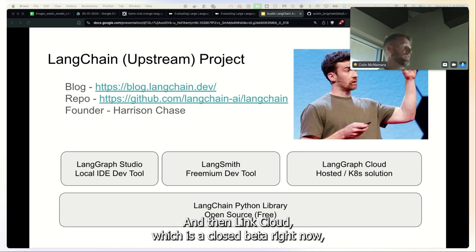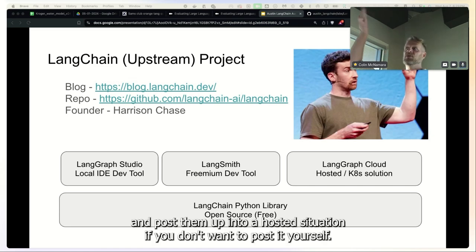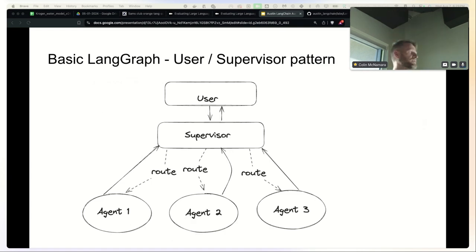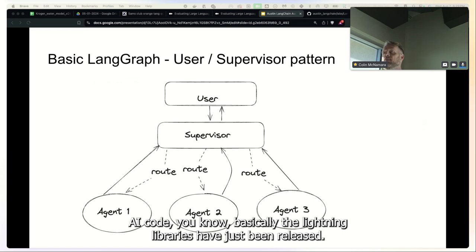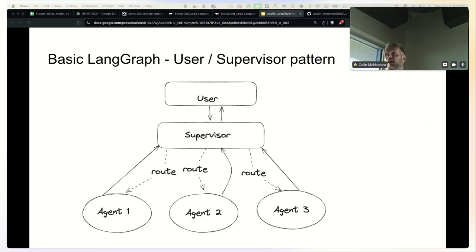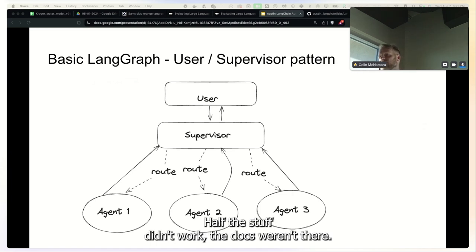And then LangGraph Cloud, which is a closed beta right now, which allows you to take your agent graphs and host them up into a hosted situation if you don't want to host it yourself. So this concept of graphs, a year ago when we were trying to figure out how to write AI code, basically the LangChain libraries had just been released. It was a bunch of code that was being dropped in every week. Half the stuff didn't work. The docs weren't there.